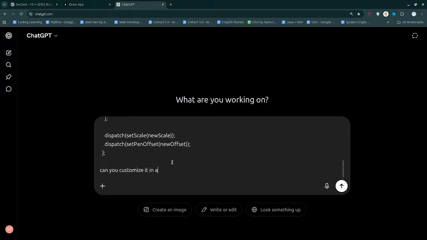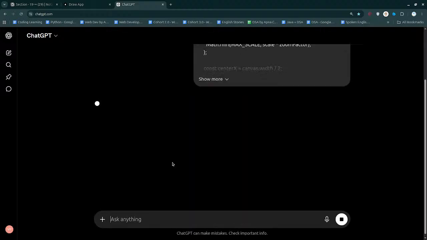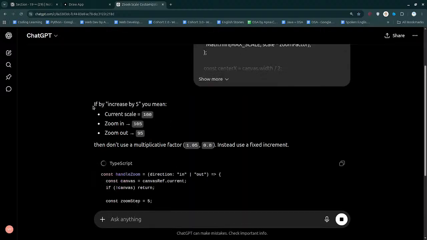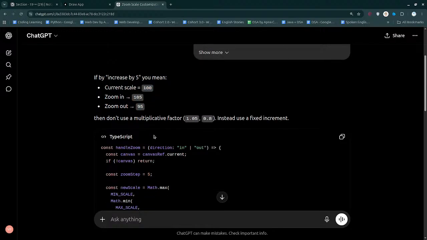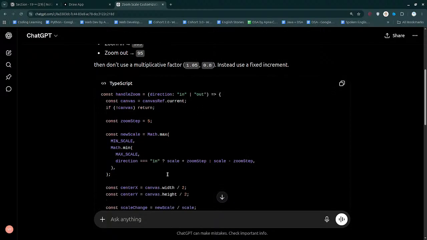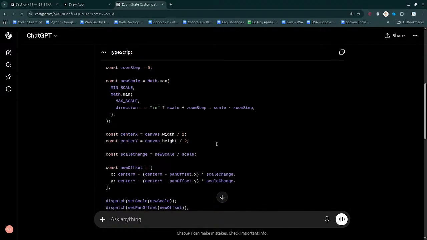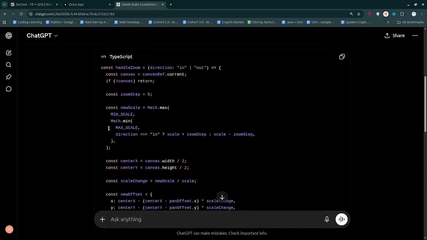Customize it in such a way so that scale increases by 5. If the current scale is 100, zoom in 105, so don't use the multiplication. Yeah, that's what I wanted. Scale is gonna be zoom step. So zoom step is gonna be 5, so we can just simply add the zoom here. So either we can just simply add something or we can just simply subtract something. That is good actually.